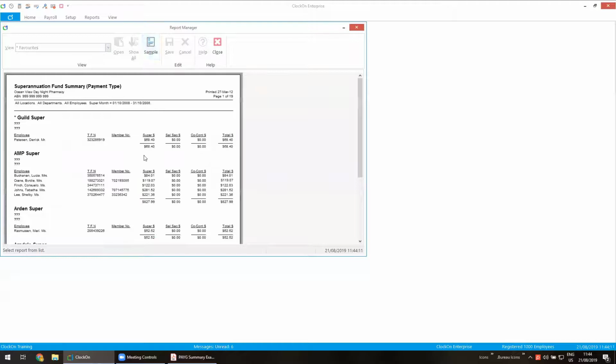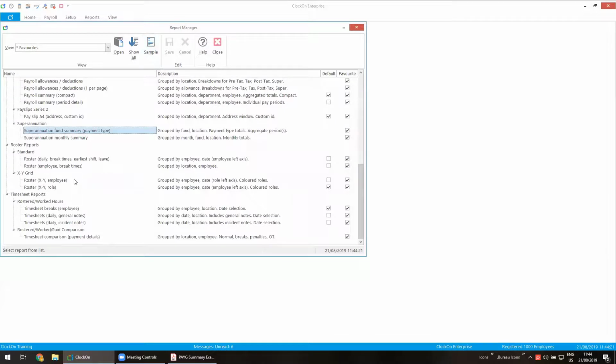The other useful fund summary one is the payment type. If we have a look at this, it'll give you a breakdown of their employer contribution, any salary sacrifices, and any co-contribution. So this fund summary one is quite useful also.